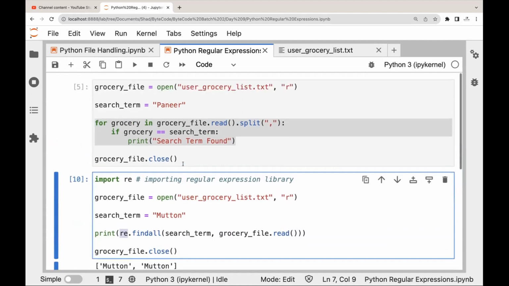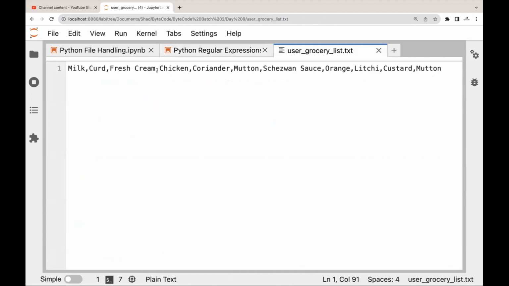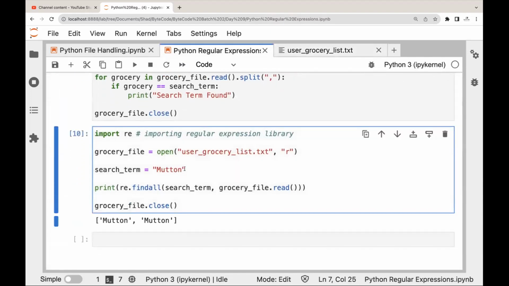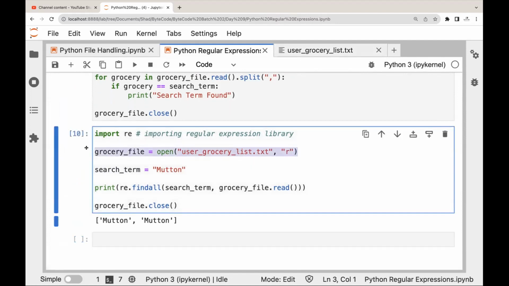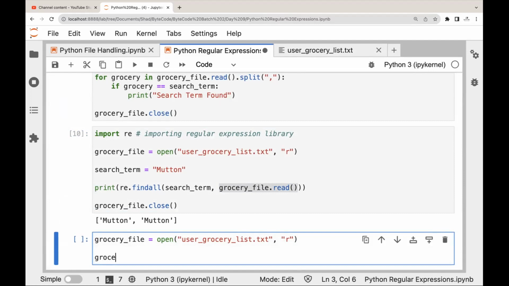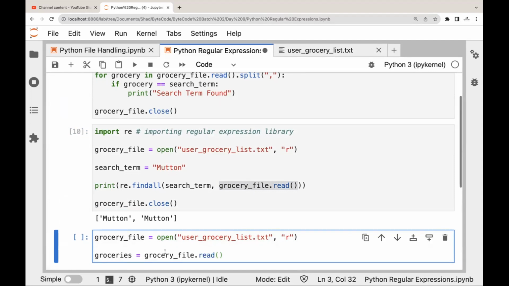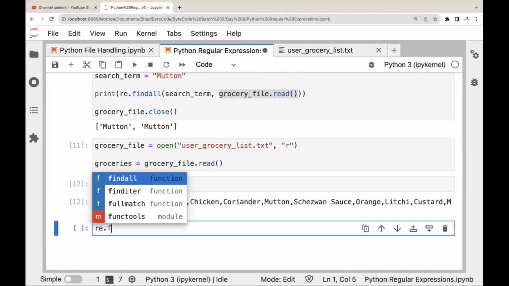If you want to find any specific pattern which you need to find, then also you can. Suppose you want to search all of the groceries which start with C, like curd, chicken, coriander, right? What you can do is take this entire grocery, and let me store it into groceries. Now, whenever I call these groceries, it will always give me this, right? Suppose you need to find re dot findall.